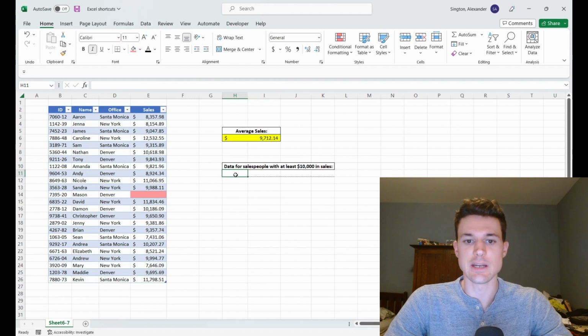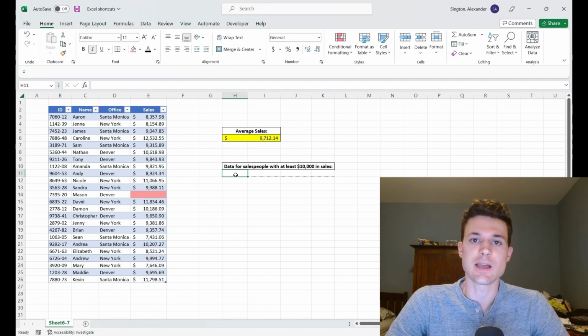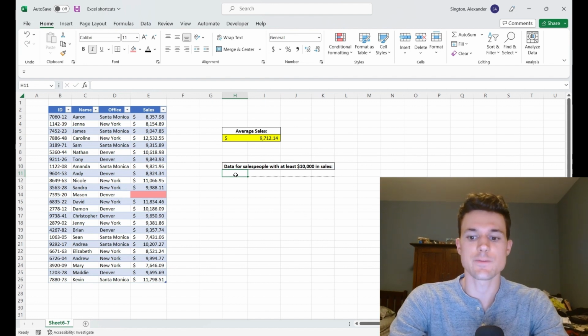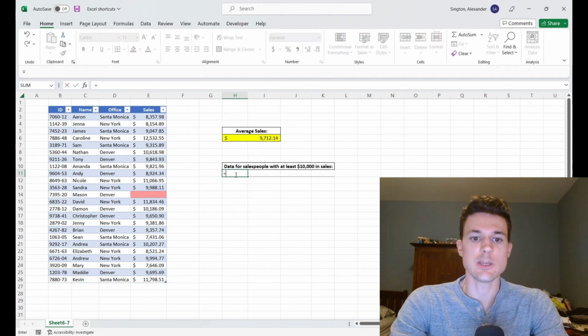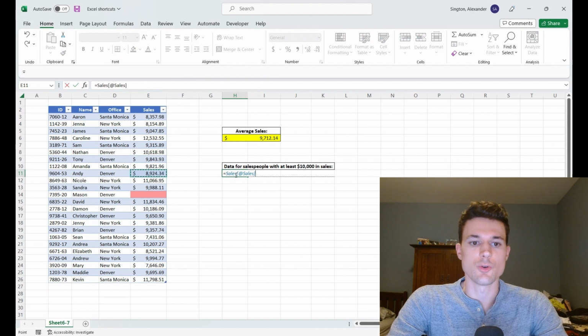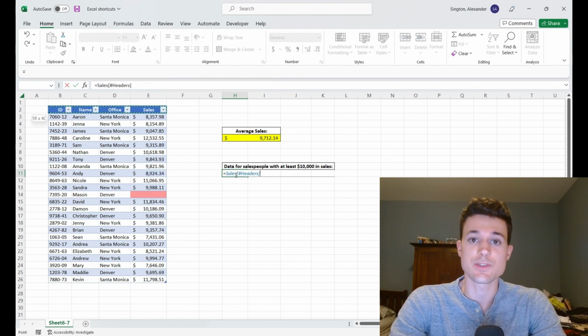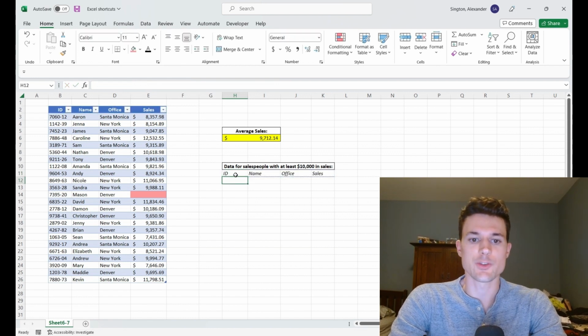Now let's get the data for salespeople with at least $10,000 in sales, and this is going to be a filter function. So first, let's fill in our headers. So we can say equals and use Control left and Control up to get to the headers, and Shift space to select our table headers. Hit enter, and now let's write our filter function.